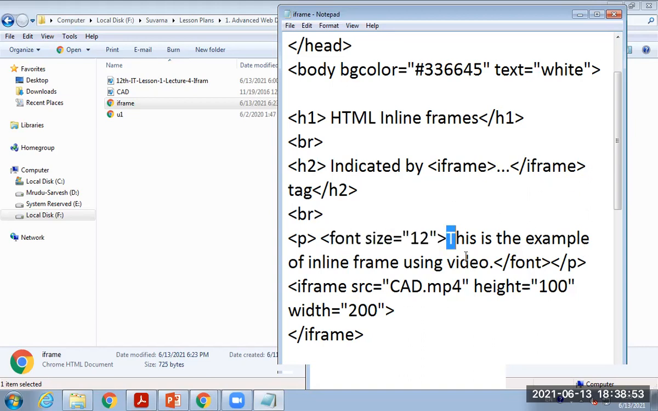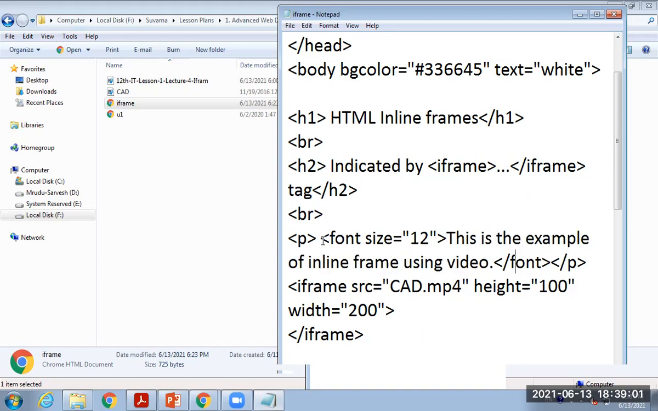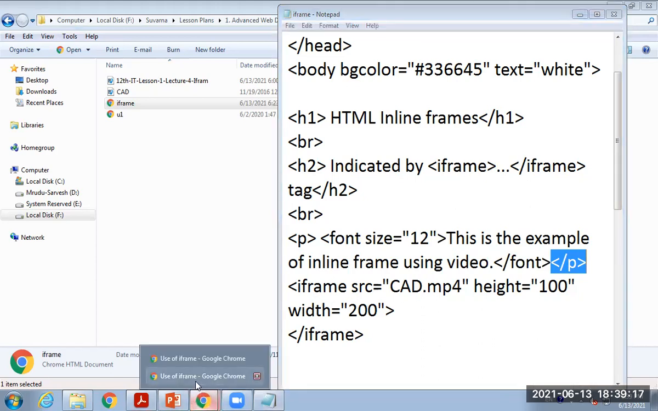Then given the heading, as this is the example of the inline frame using the video. After that, I want to end this font size. Therefore, I ended this font tag, and I also don't want this paragraph to be continued further. Therefore, I ended this P tag here. And then let's see its output.